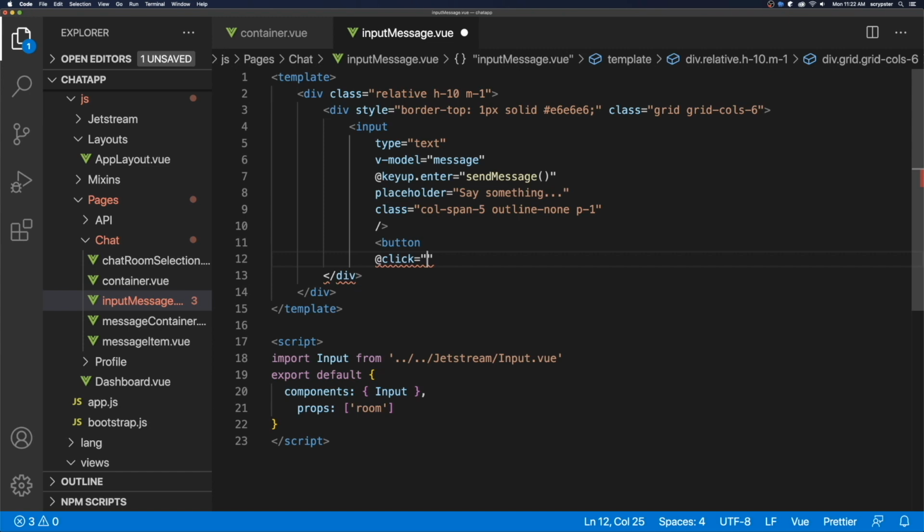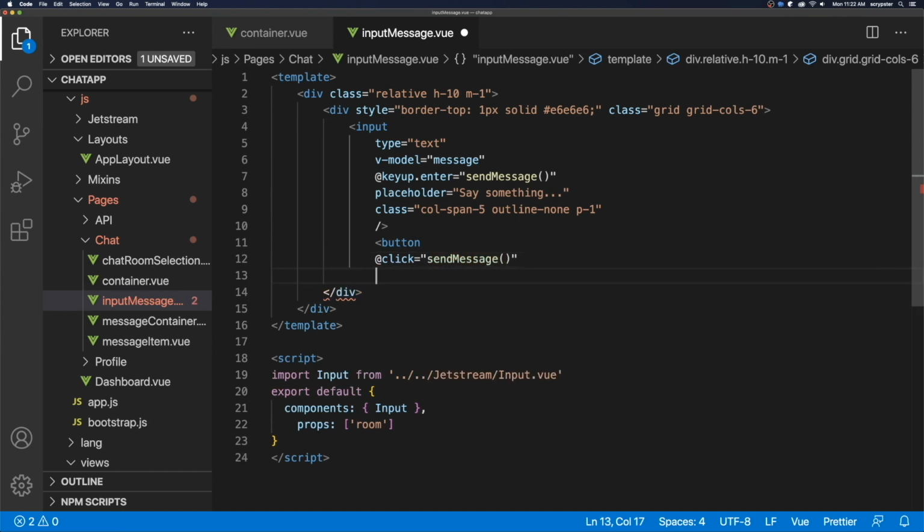And when the user clicks the button, we want to do the same thing. So send message. We're also going to add some class styling. So we'll do class equals, and we'll do place-self-end. We're going to do bg-gray-500, and then we're going to add a hover color. So when they hover over the button, it changes color.